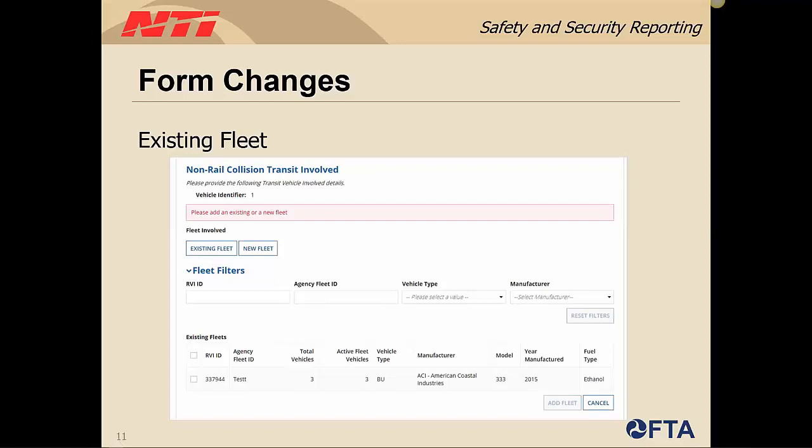To select a vehicle from the fleet, you would click on the checkbox located to the left of the listing, and then you would click on the Add Fleet button, which you see right now is grayed out, but that's because nothing has been selected there. So once you select the checkbox, the Add Fleet will come alive, and you click on that to set that into your form.